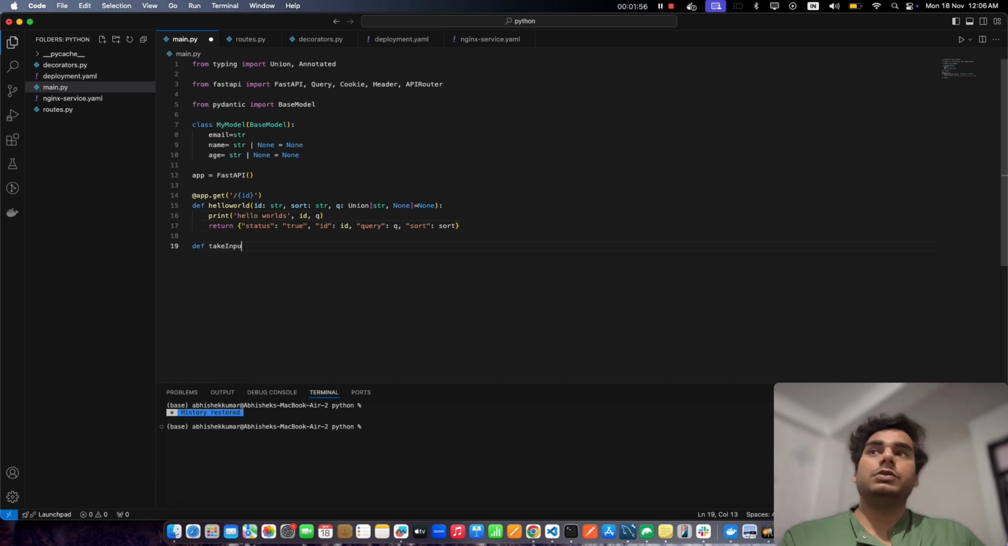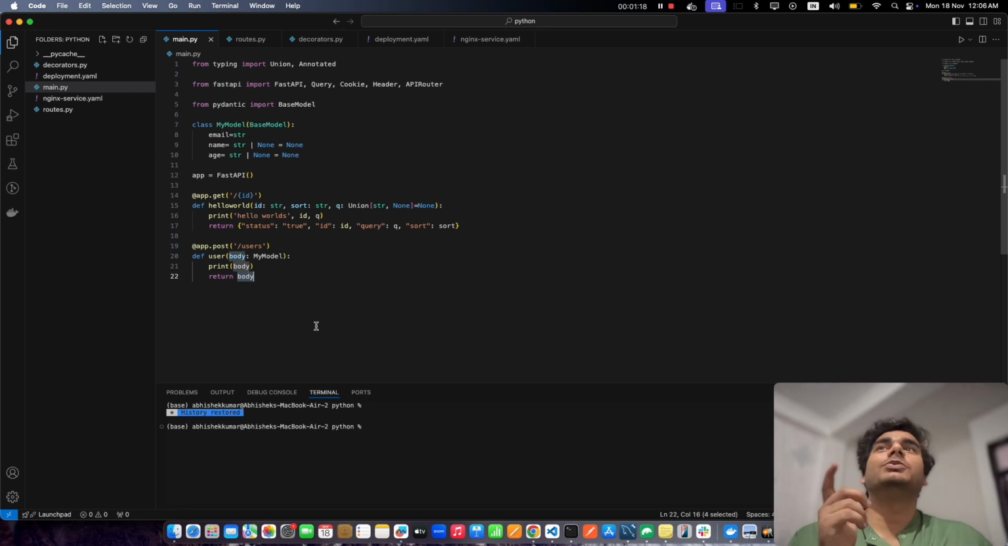Okay, now I'm going to be creating another request over here. Def put, just make it like user. Okay, user, and then body equals to my model. Okay, now just go over here, print body. Okay, and return body. Okay, and add the route app.put/users. So this request we're going to be making through the Swagger. Okay, so just go over here, let's check.